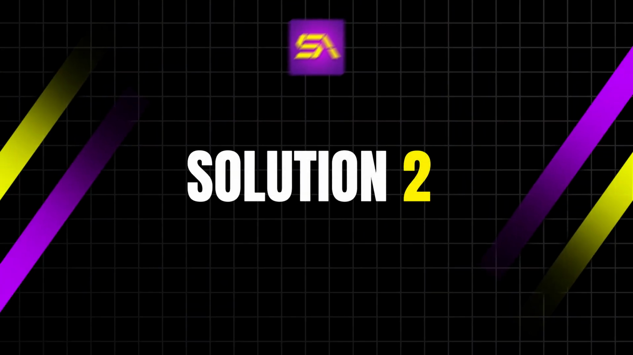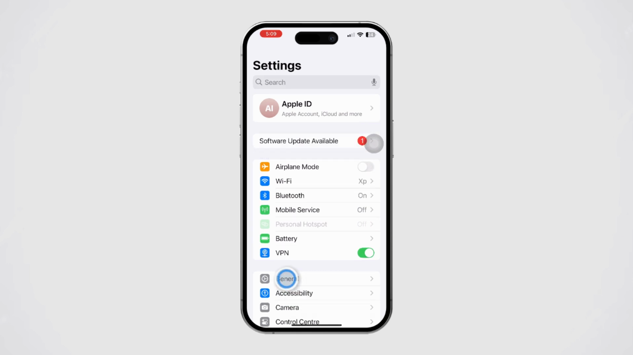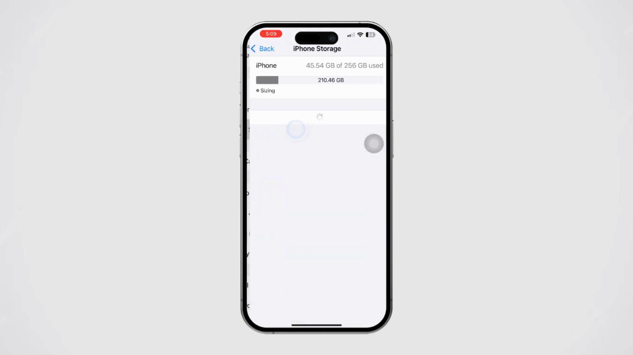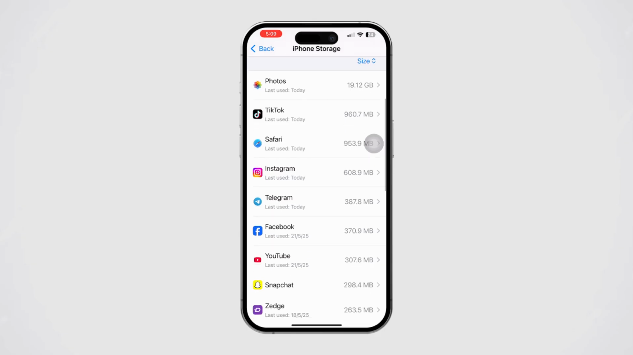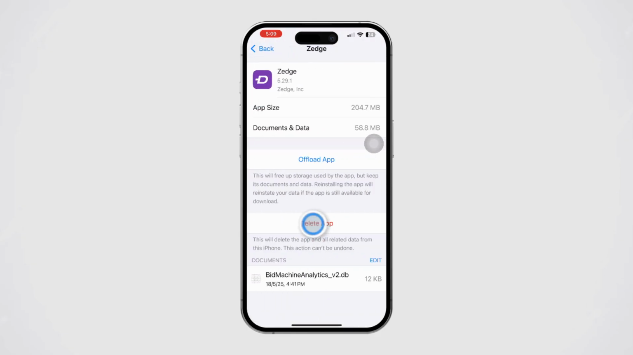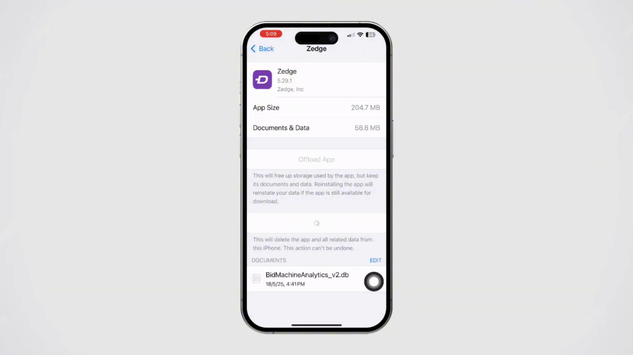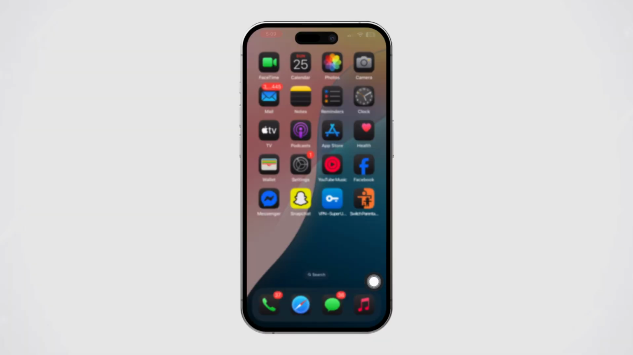Solution 2. Free up the iPhone storage. Go to the settings app on iPhone, then tap general, next tap iPhone storage. Remove unwanted large files or unused apps from here. Tap on the app you want to remove, then tap on delete app. Finally, tap delete app again. If you still have the same issue, then follow my next solution.